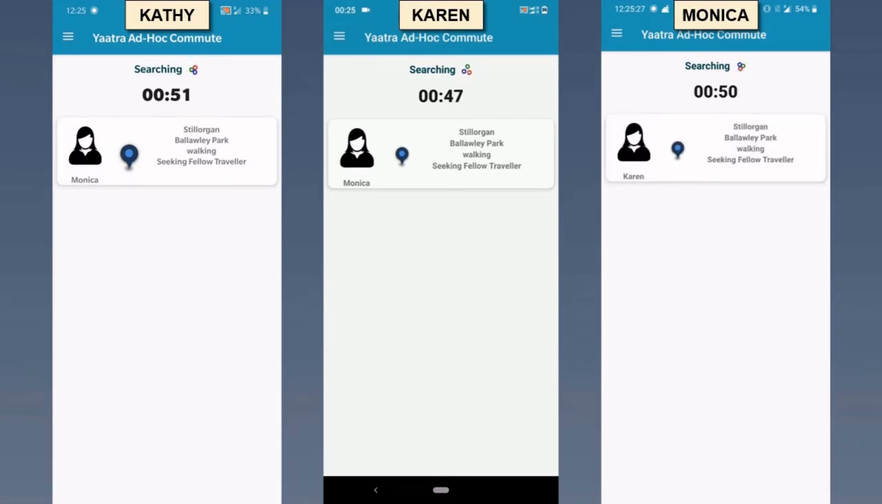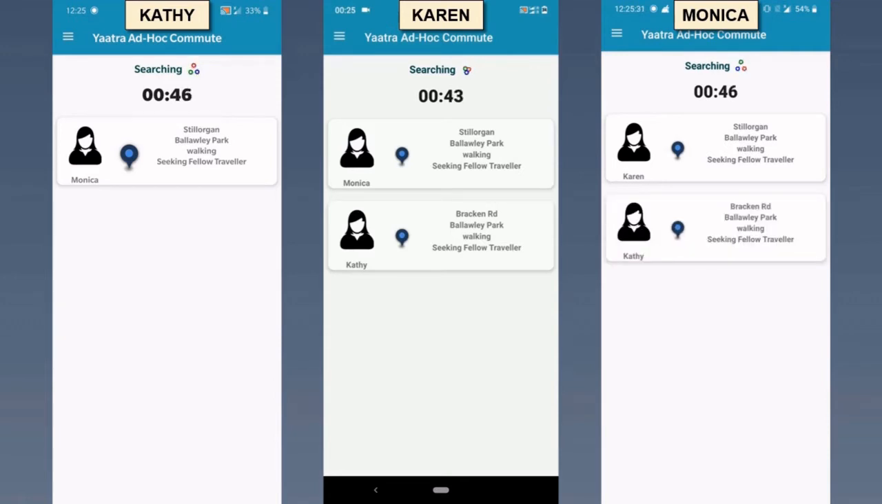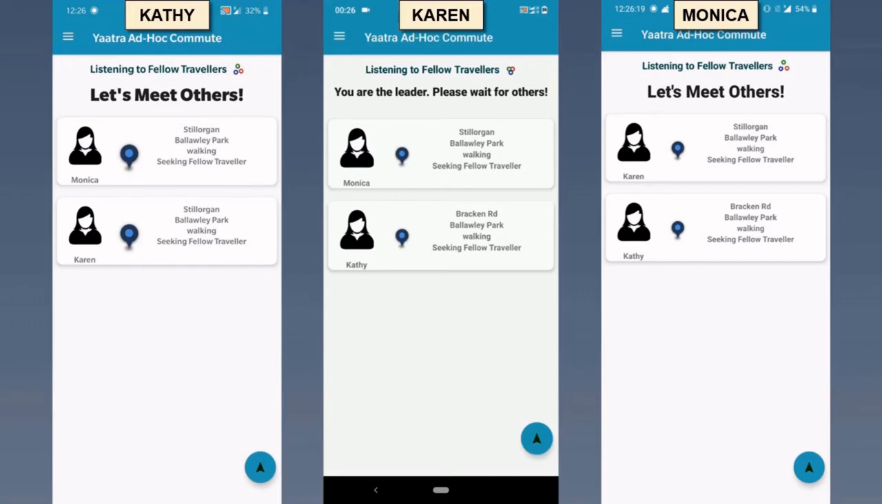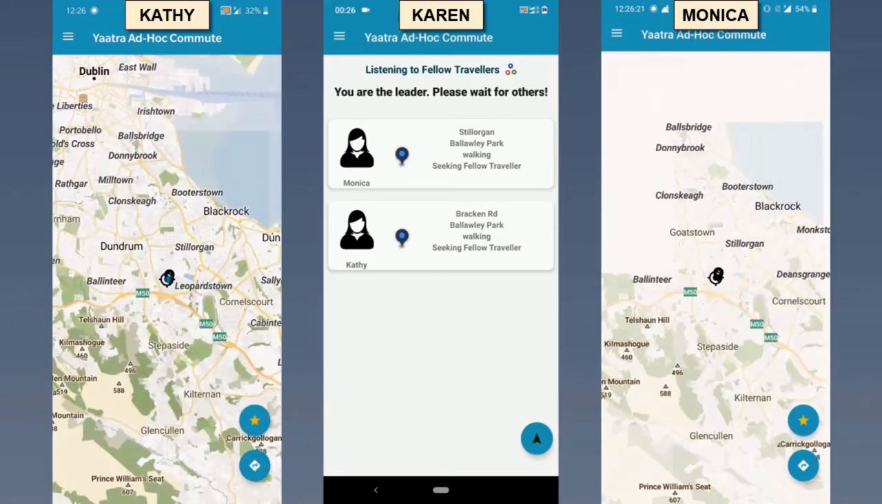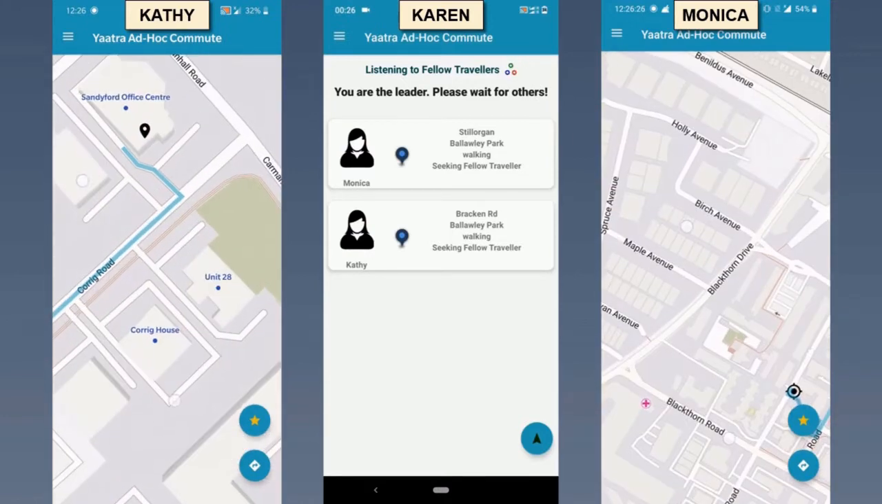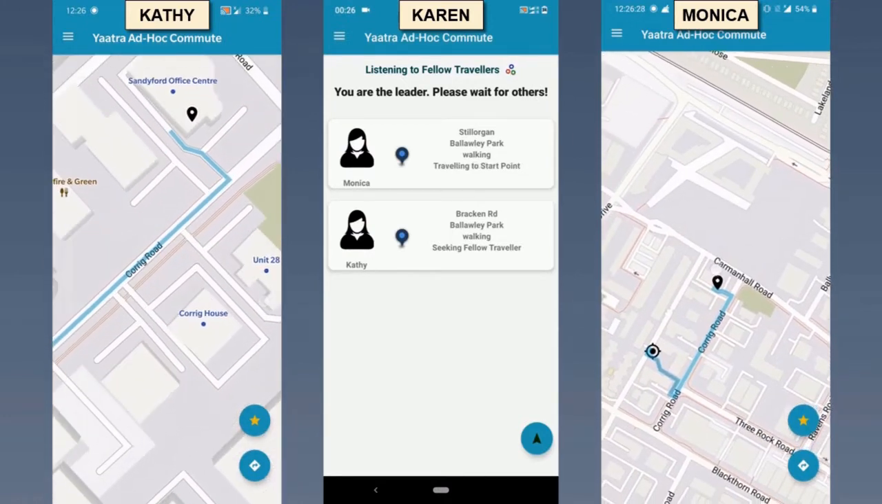Also, the application selects a group leader based on the least request initiation time. Other group members are navigated to the location of the group leader. Group leader gets status updates in the list from other members.